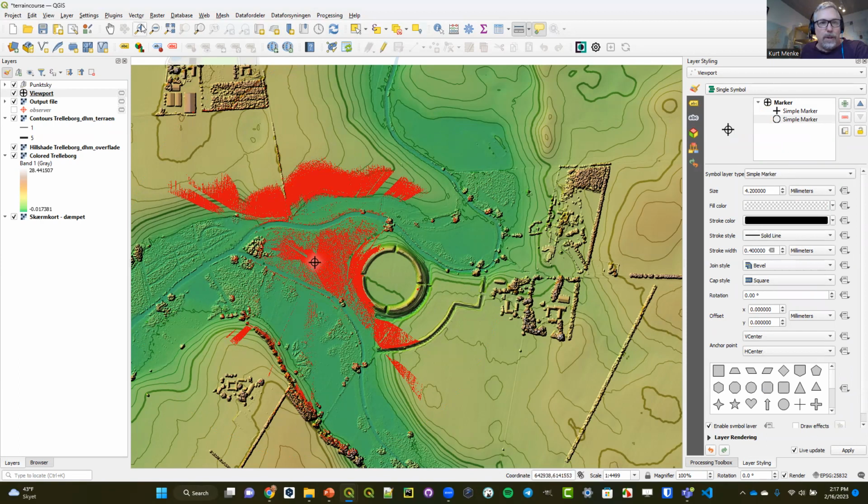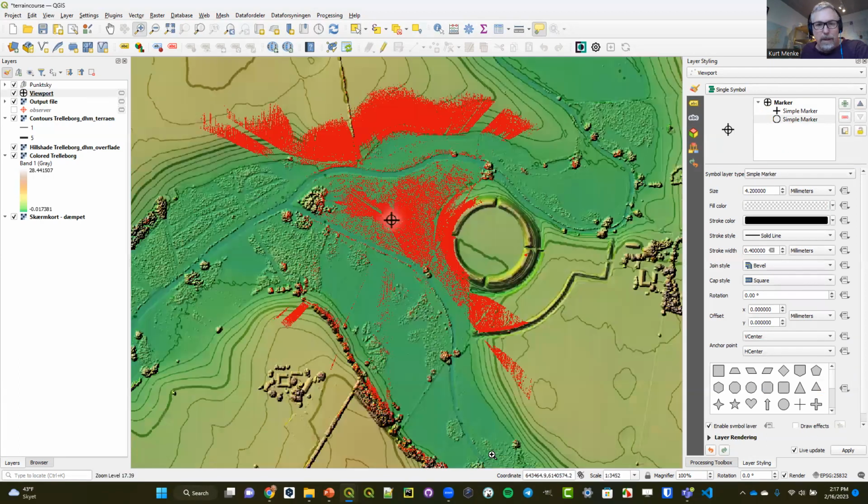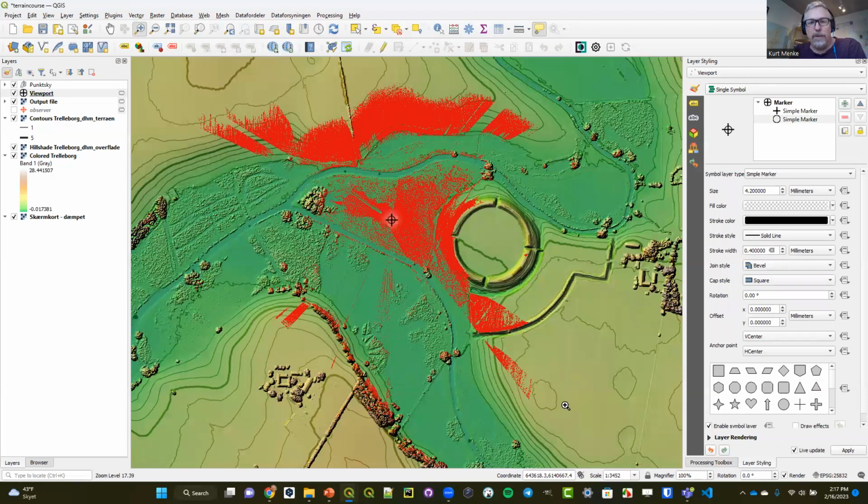So there's our viewport. And any pixel that's red would be visible from that location. So these trees here are blocking part of this hill, but we get this part of this hill visible from that location. So that's essentially what this plugin does, it creates one of these viewshed analyses. And like I said, we could add points to our viewport, and choose a method to combine those and get an overall viewshed from multiple locations if we wanted to.